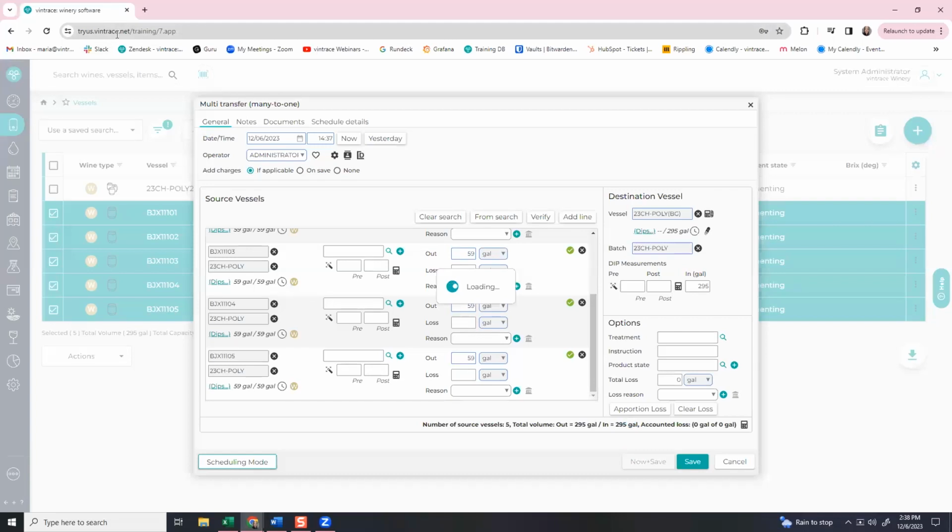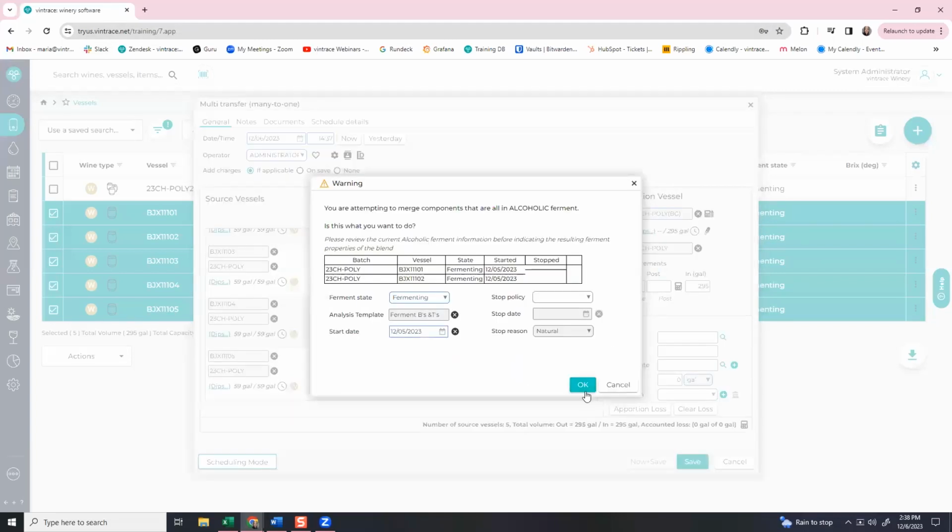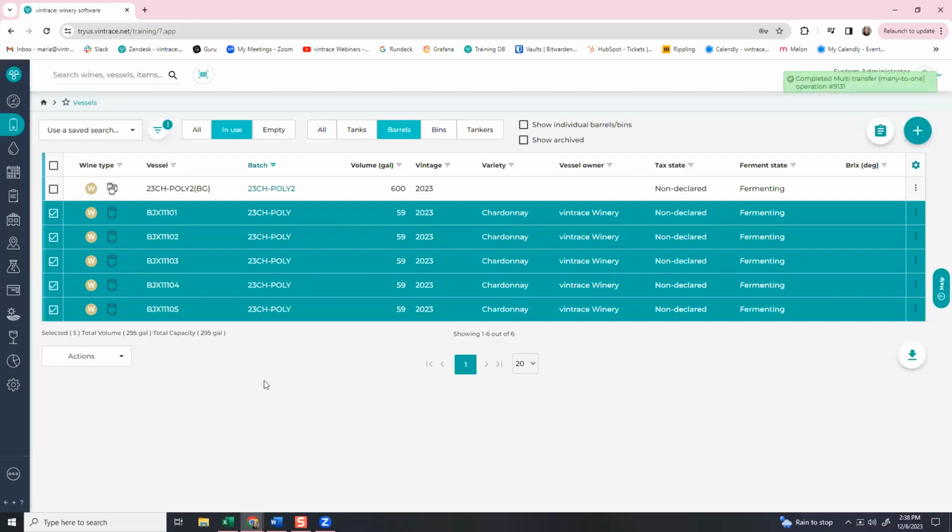Right. Come on. There we go. Fermenting. I'm going to say yes, yes. These usually pop up depending on the vessels that you're combining and the ferment state. So that's just acknowledging, yes, my wines are still fermenting.